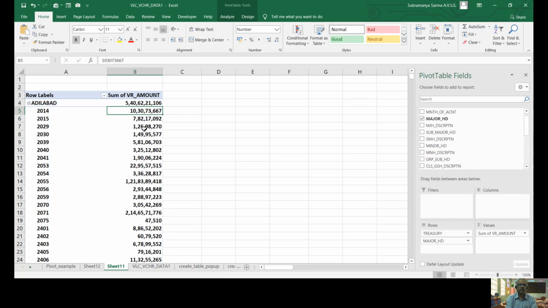Now if you want to sort this data also, what you can do is just go and sort from largest to smallest. So within that district, the data can be sorted very easily. In Adilabad, what is the highest expenditure? In which major head was the expenditure spent the most? That is 2071, right? This is the second highest, 2055. Like that, we can create this hierarchy.